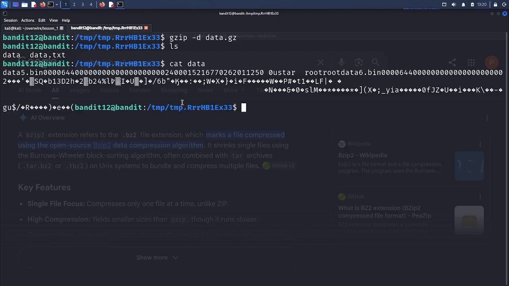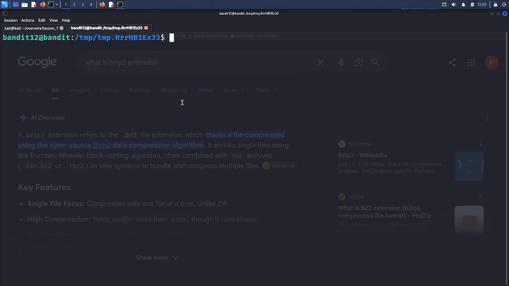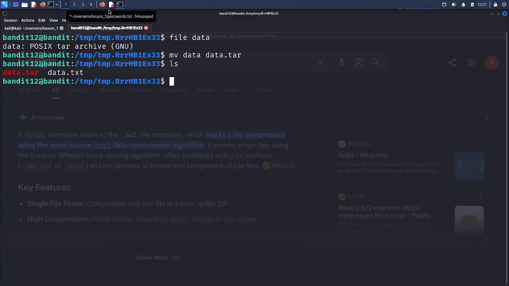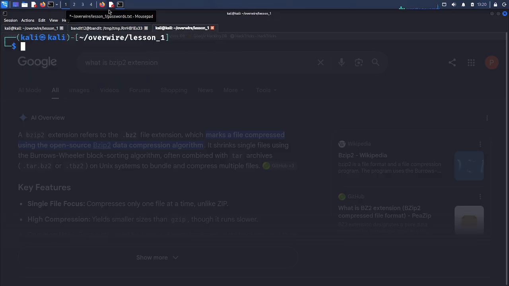No. Oh my goodness. Okay, let's run file on it to see what kind of file it is now. It's a tar file. So I think the tar extension is just .tar. So mv data to data.tar. We've done CTFs and I know these extensions, but I didn't know that it can be decompressed several times. I don't know how to decompress a tar. tar dash help.